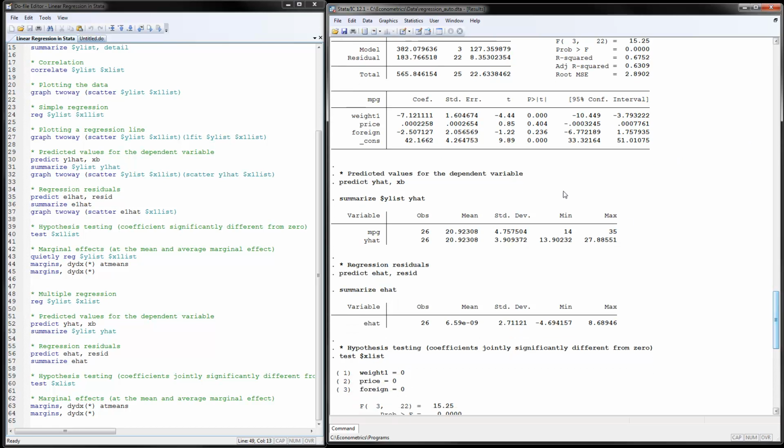Unfortunately, when you have more independent variables, you can no longer plot things, because it was easy before to do a scatter plot of x and y. Now we have several x's, so we're not going to plot things. But we can still calculate the predicted values for the dependent variable using predict. I'm going to call this y hat, comma xb, which calculates the predicted values, and we can summarize the actual values and the predicted values. And when we summarize this, again, we see very similar results.